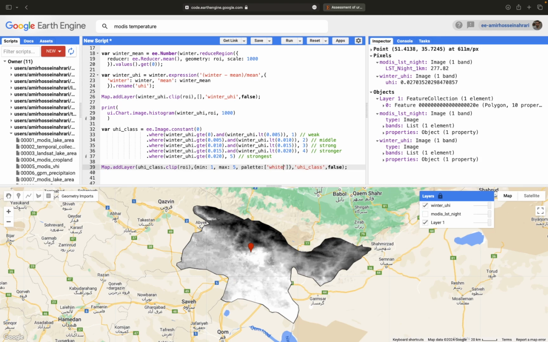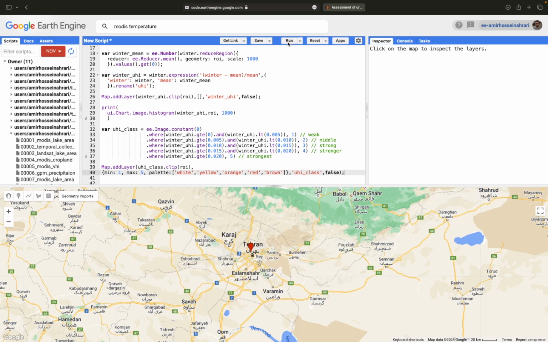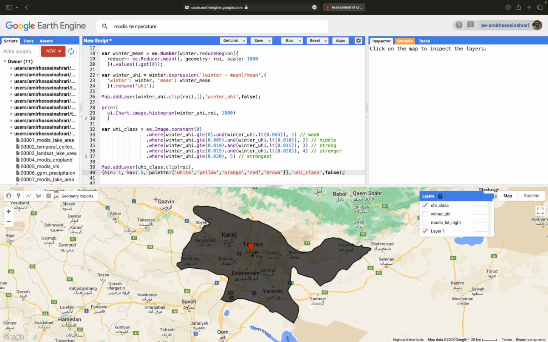So from white to red: white, yellow. Let me go to the next line to have more space for writing. So orange, red, and brown. So 1, 2, 3, 4, 5: 5 numbers, 5 colors, and 5 classes. So run the code again. In the right panel, we have the urban heat island class.